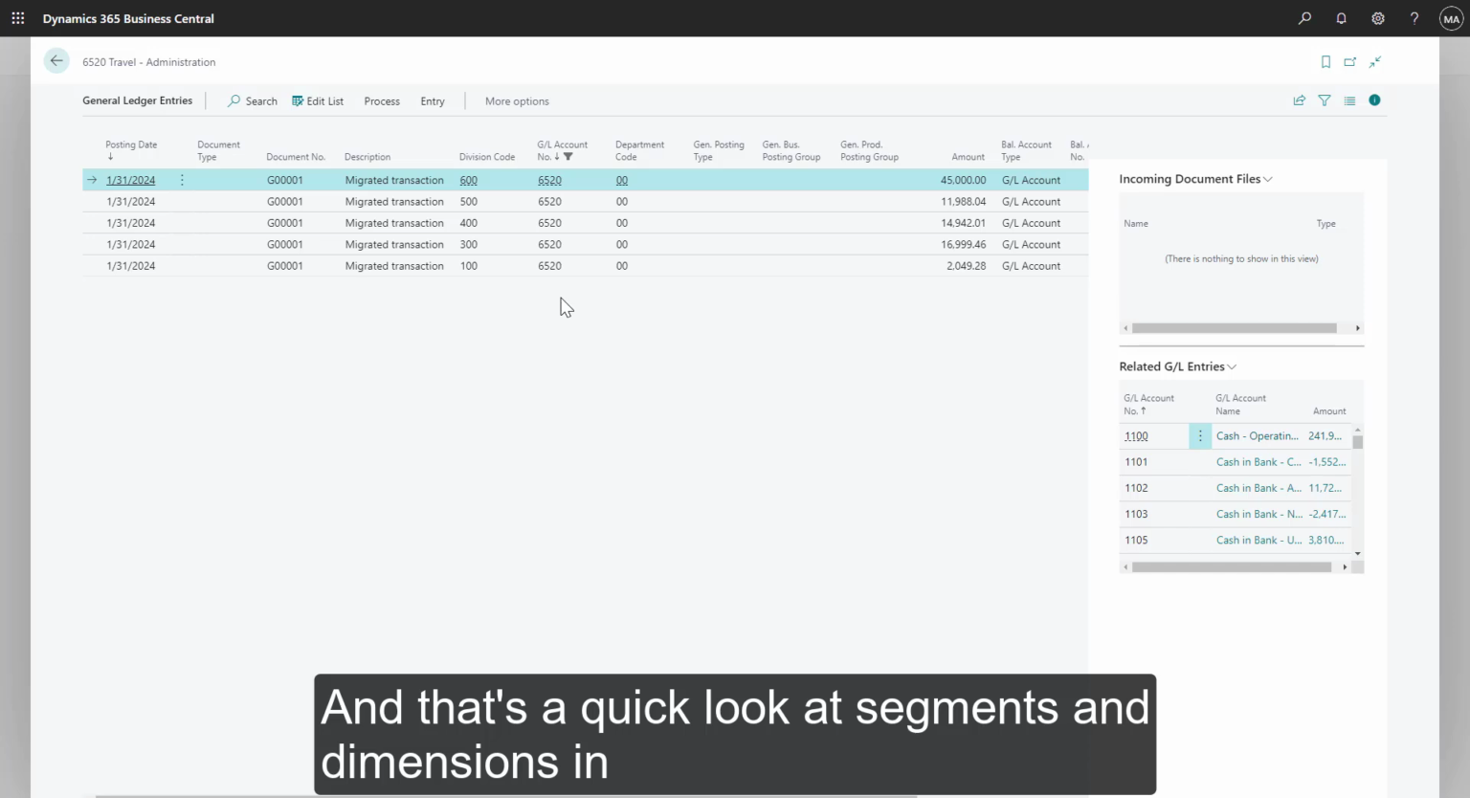And that's a quick look at segments and dimensions in GP and Business Central.